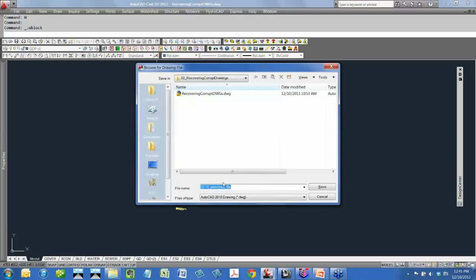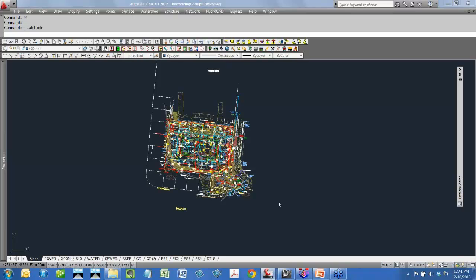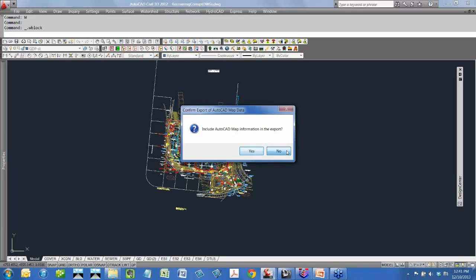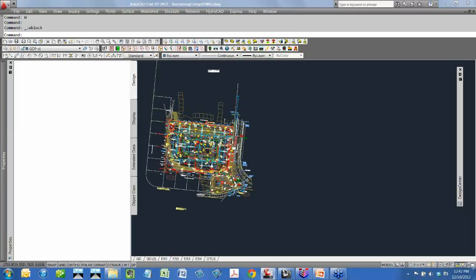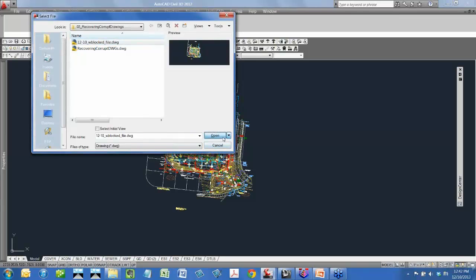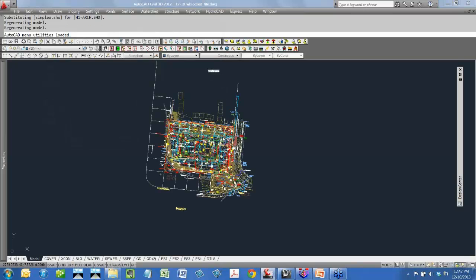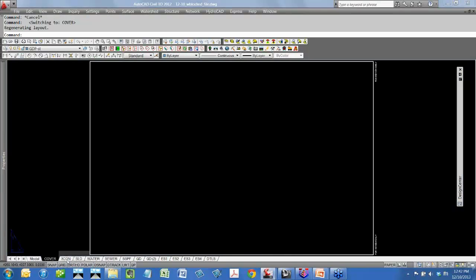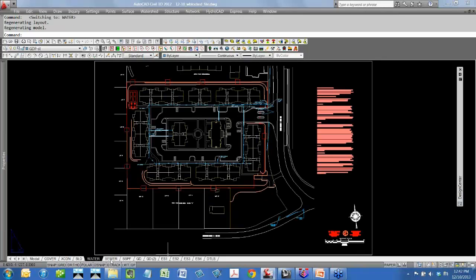Wblocked file. Okay, I'm not going to send out the map information. And then once that's Wblocked out, that's a file that I can just go out and open. And hopefully, if you've been having trouble at this point, it's a cleaner drawing file. One thing that's nice about this is that all of your layouts came over.